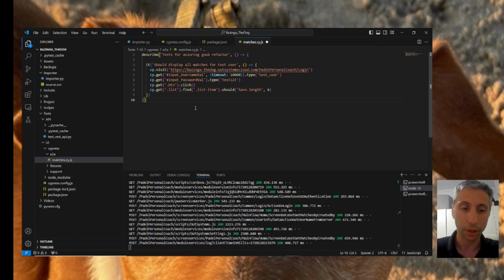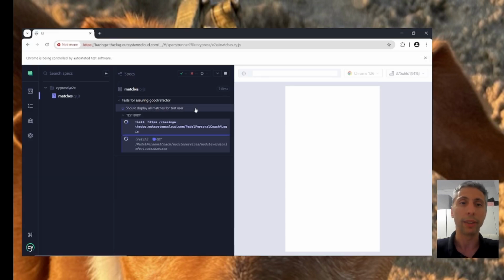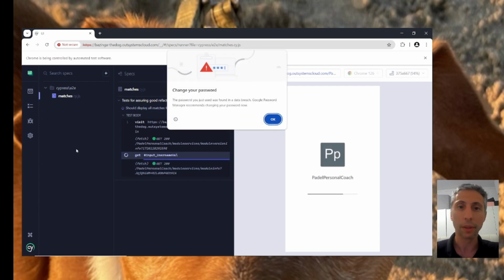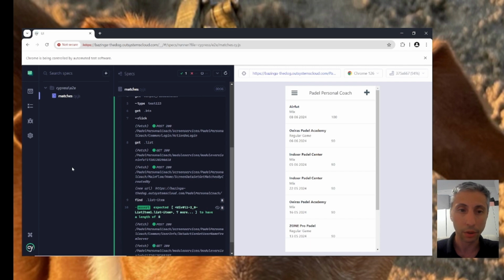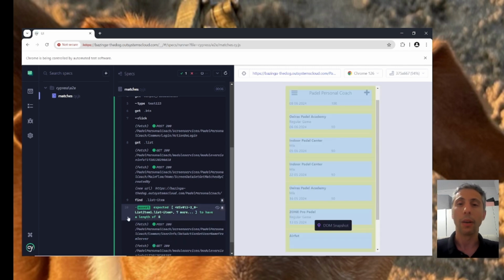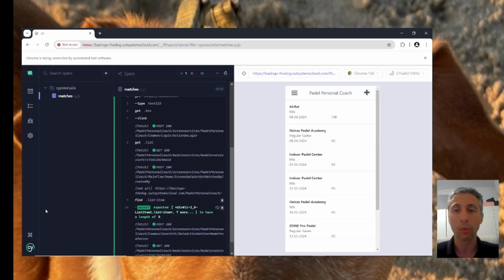I know it's not the brightest test in the world, but the matter of fact is it's going to allow us to do a really quick check as soon as we do the refactor. So now we have tests.